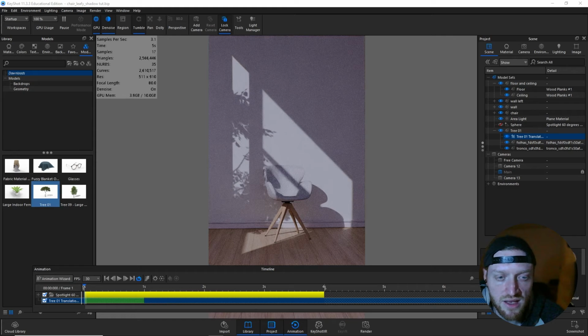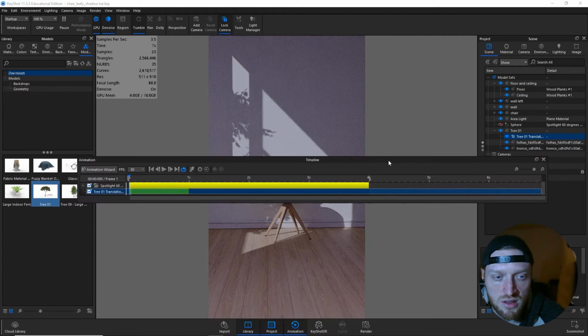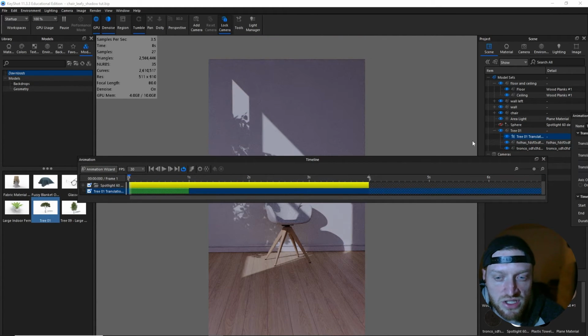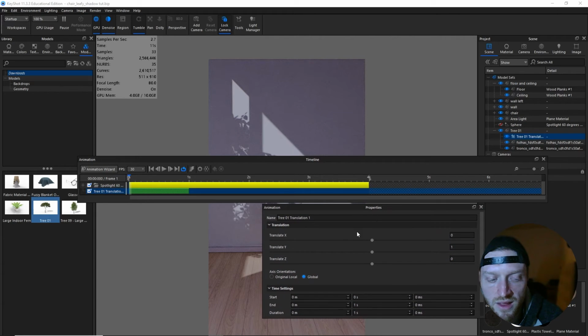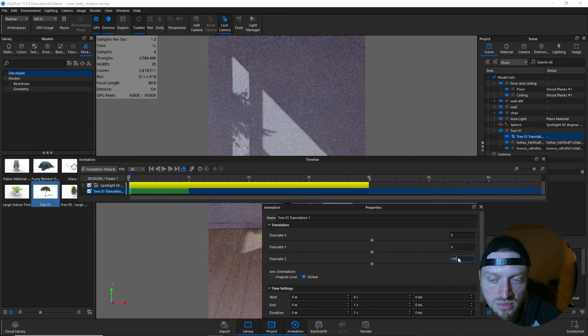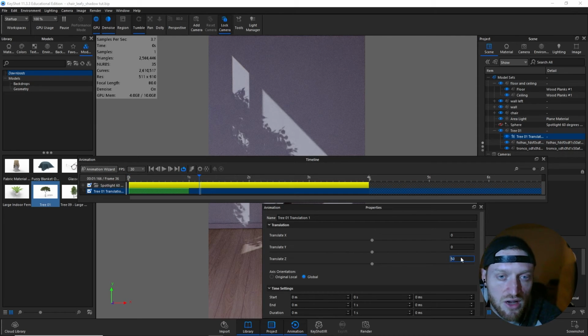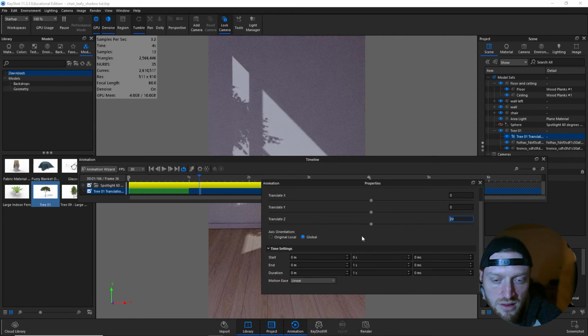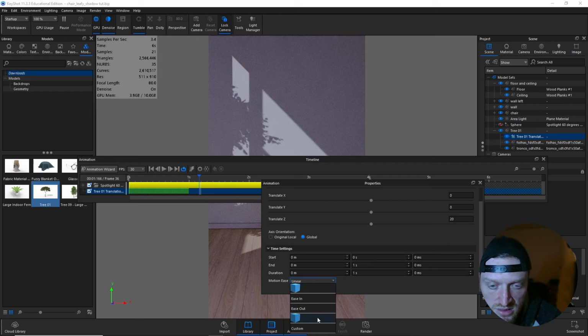So I press A again to get the animation timeline. And if you don't see the coordinate system at the bottom left, just press Z and it should show up, so you know which axes you need to adjust for. I want the tree to move in the Z direction, and I will do the ease in and out.